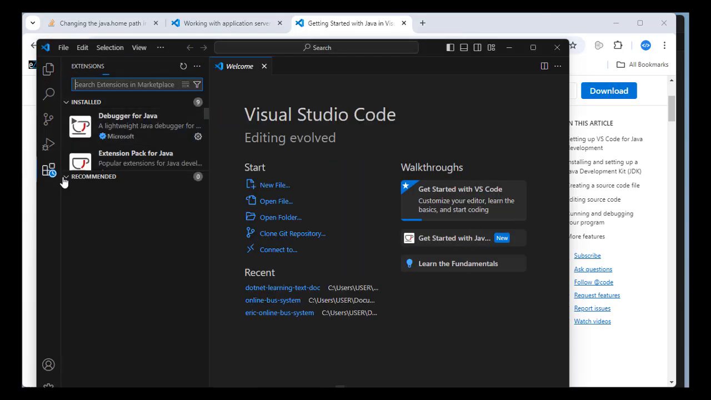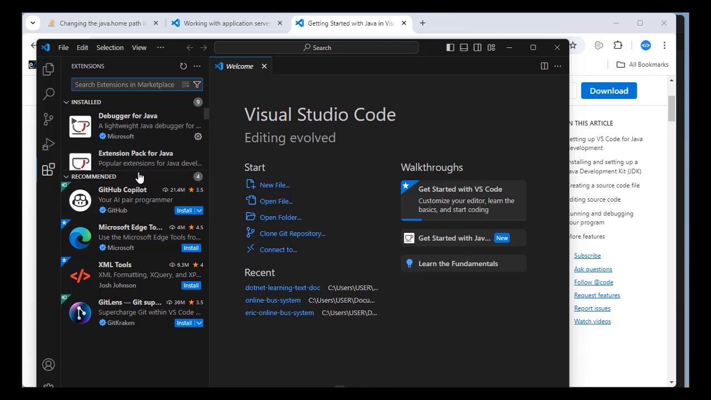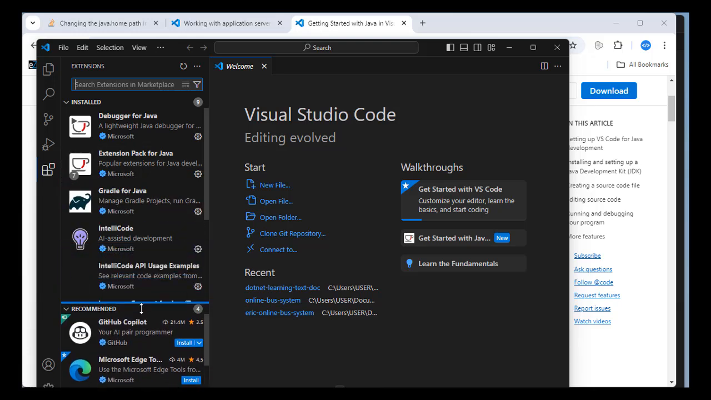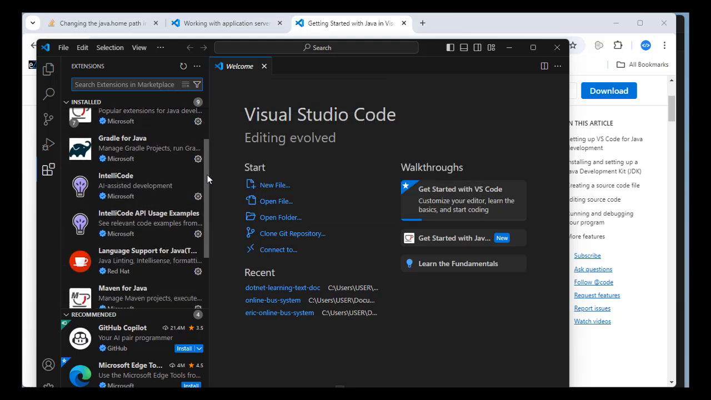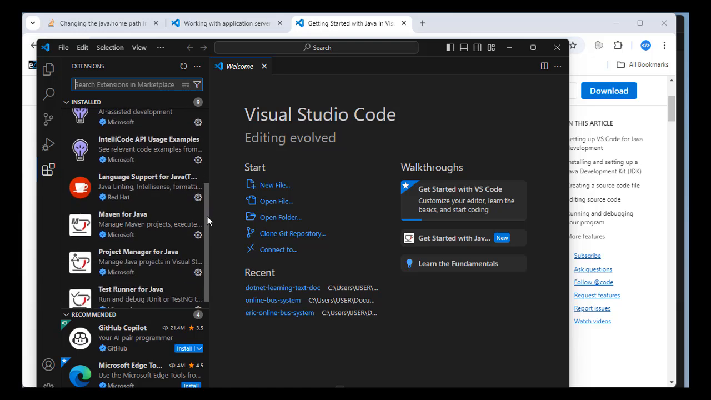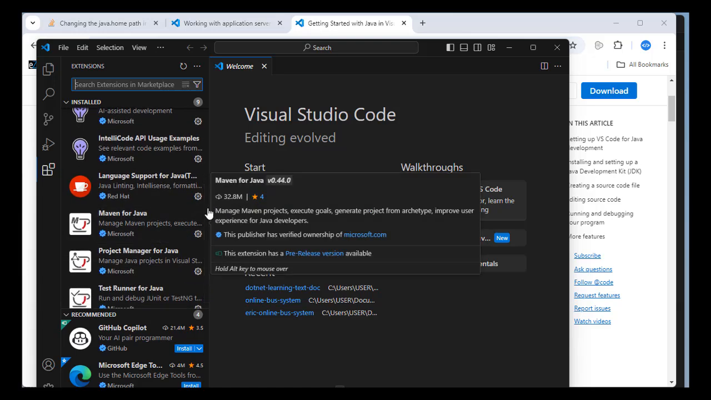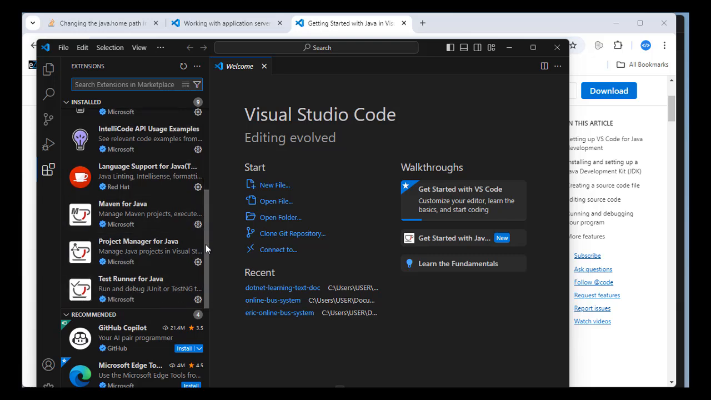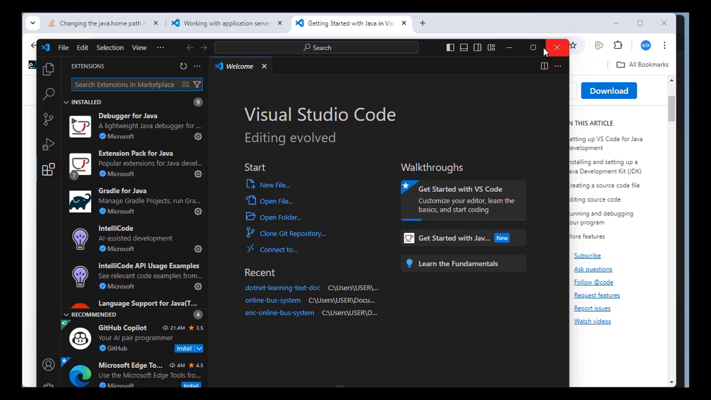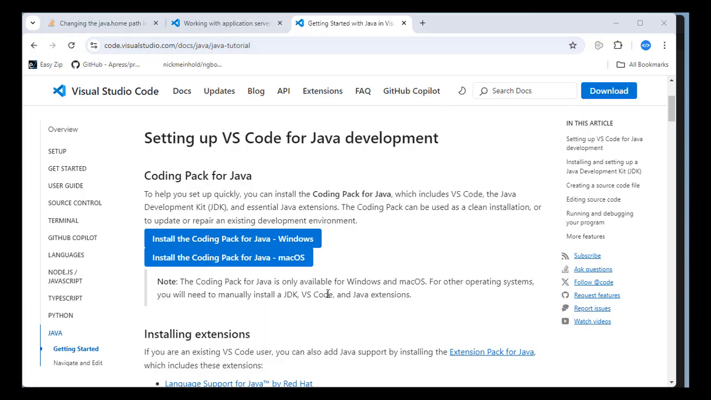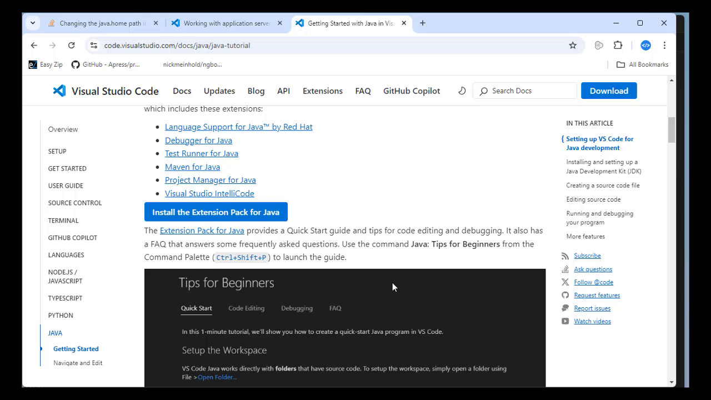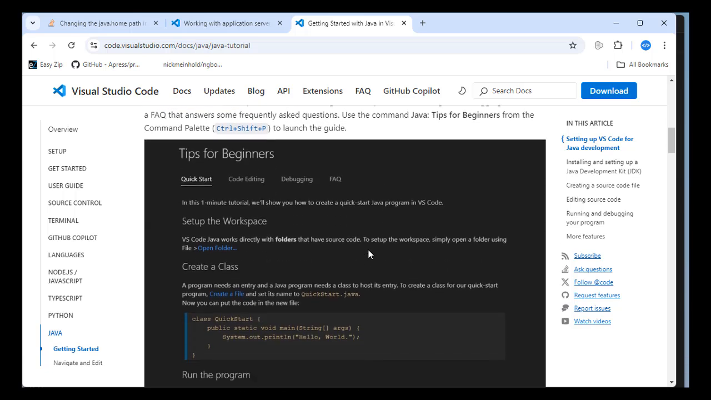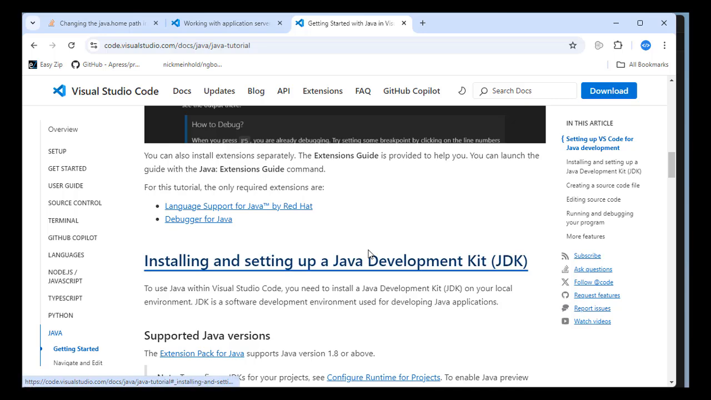If you go to your extensions section here, you can see the extensions that have been installed. We have the debugger for Java, extension pack for Java, IntelliCode, Java language support, Maven, project manager for Java, and test runner for Java. These are all the extensions that were installed by that installation that we just did. Still on the setup page here, we have already installed the extension pack for Java.